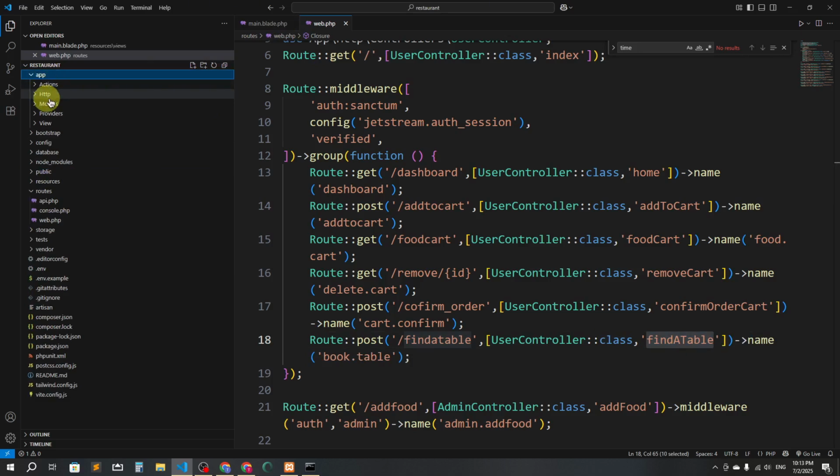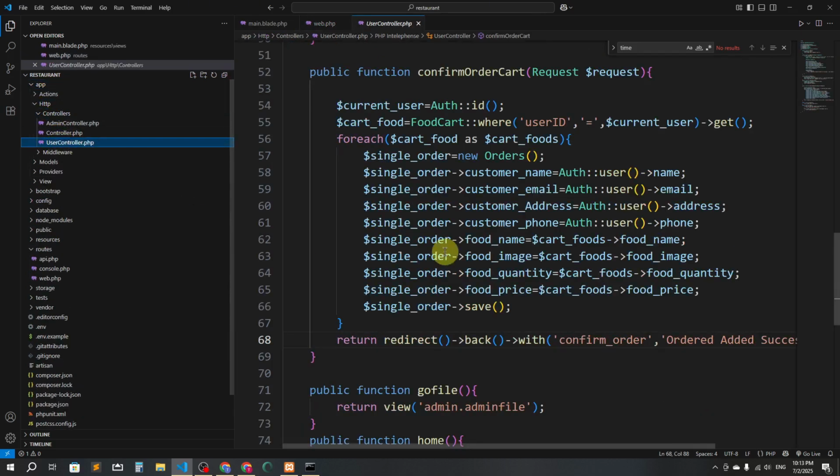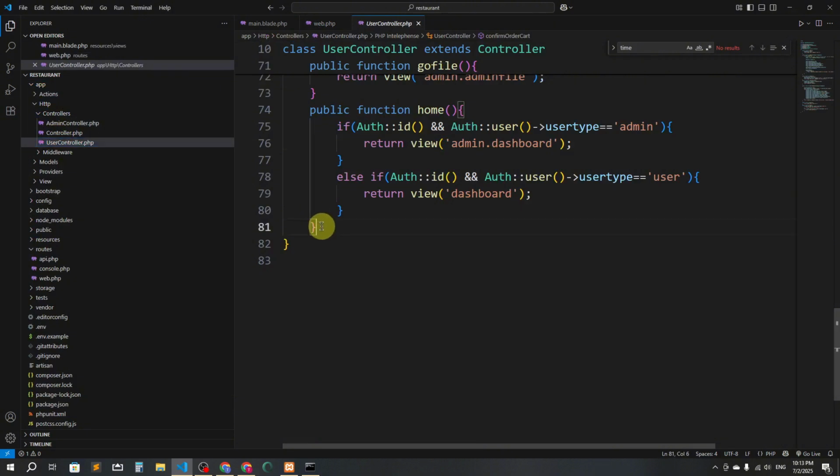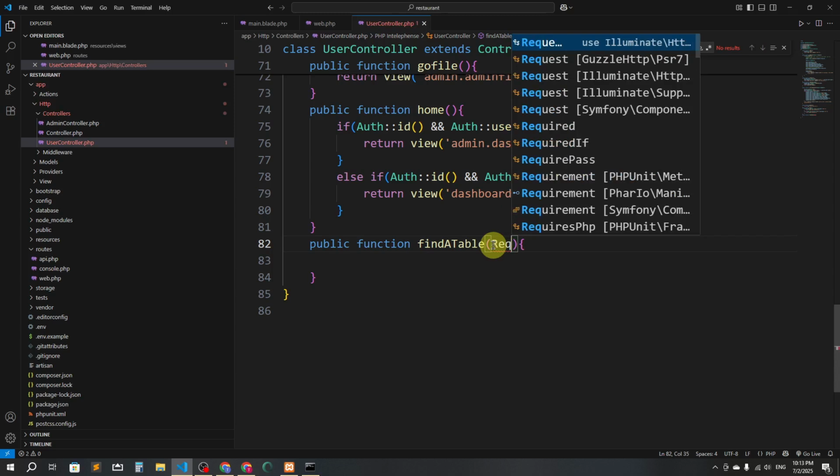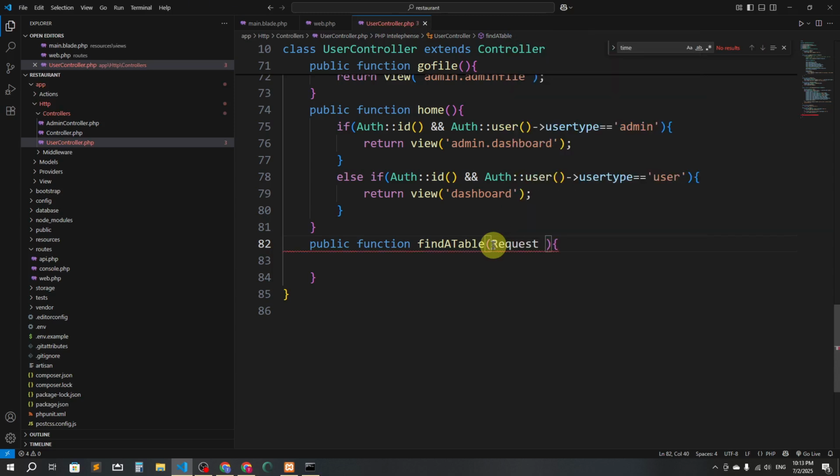So we'll go to the app, then HTTP, then controllers, then user controllers. And here I'm going to create a new function. So let's go and create a new function, public function name. So this is the post route, right? Post method, sorry. So we will actually receive all the field values through request variable. So $request. Now here I'm going to get all the post values.